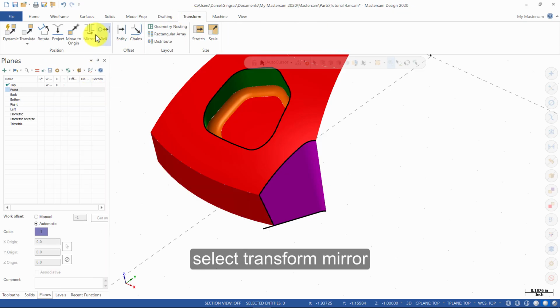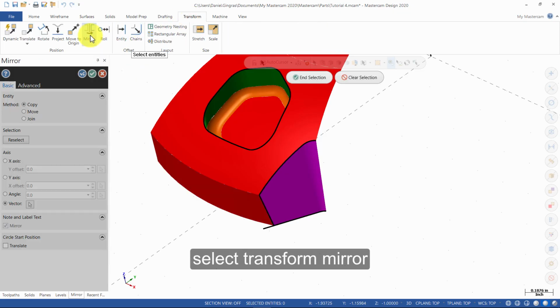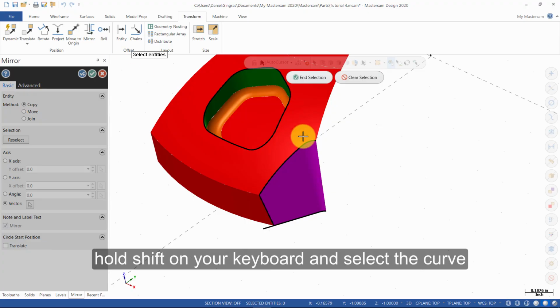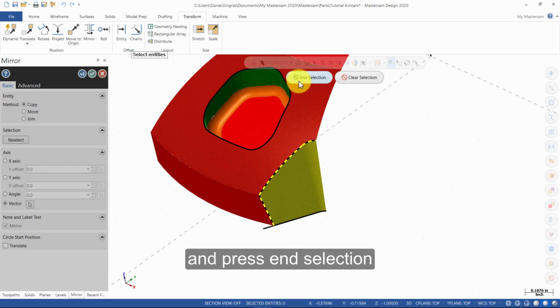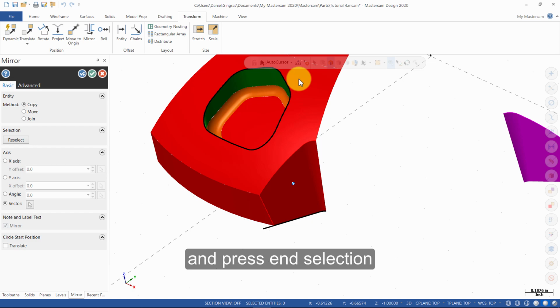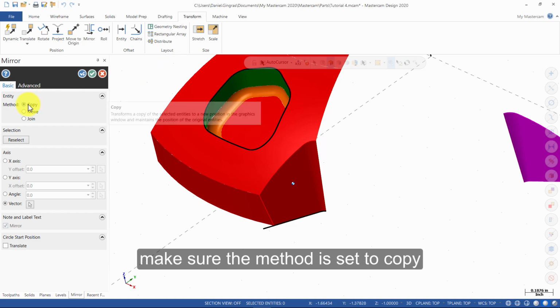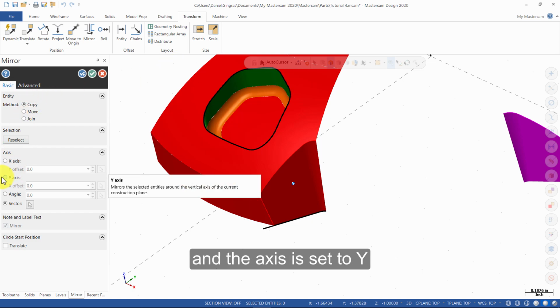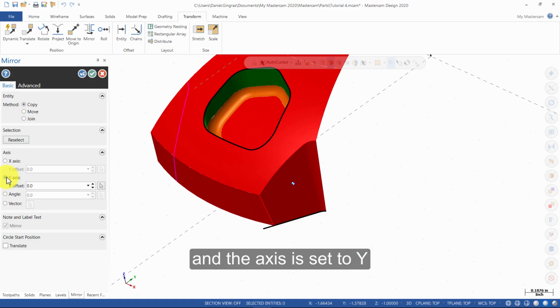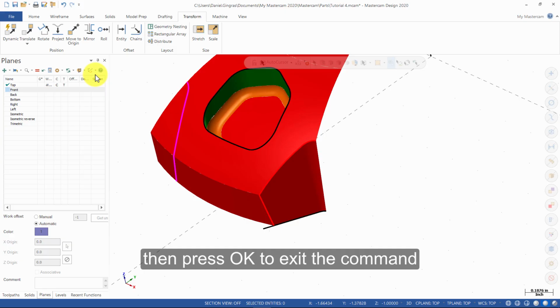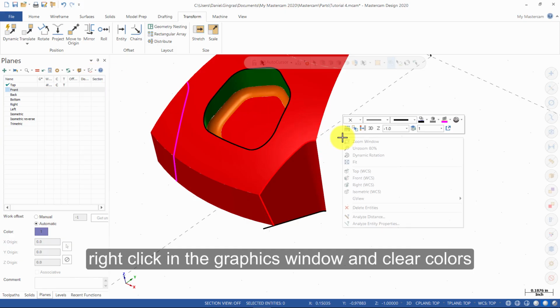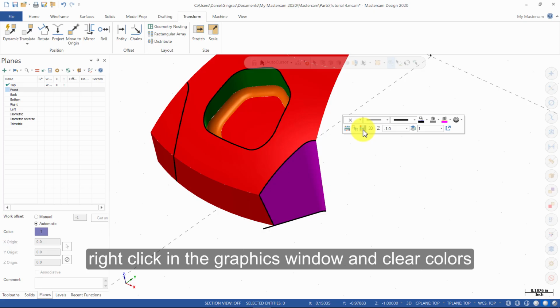Select Transform Mirror. Hold Shift on your keyboard and select the curve. Then select these two surfaces and press End Selection. Make sure the method is set to copy and the axis is set to Y. Then press OK to exit the command. Right-click in the graphics window and clear colors.